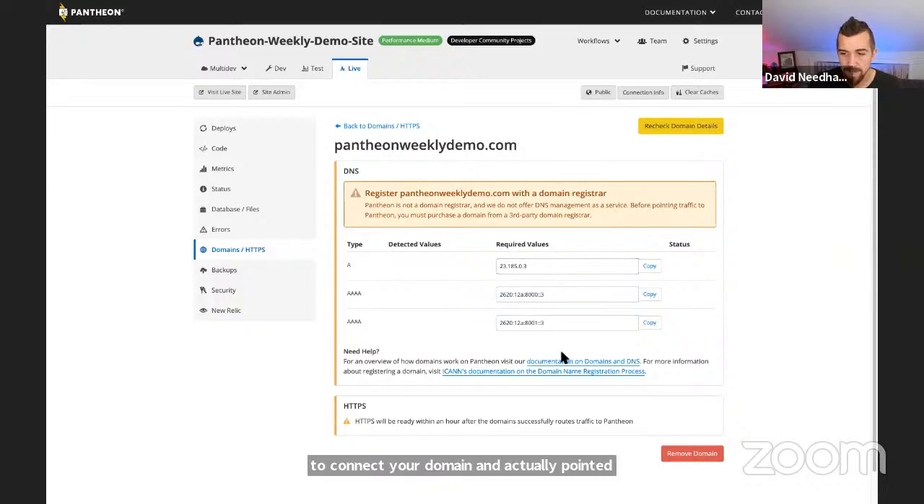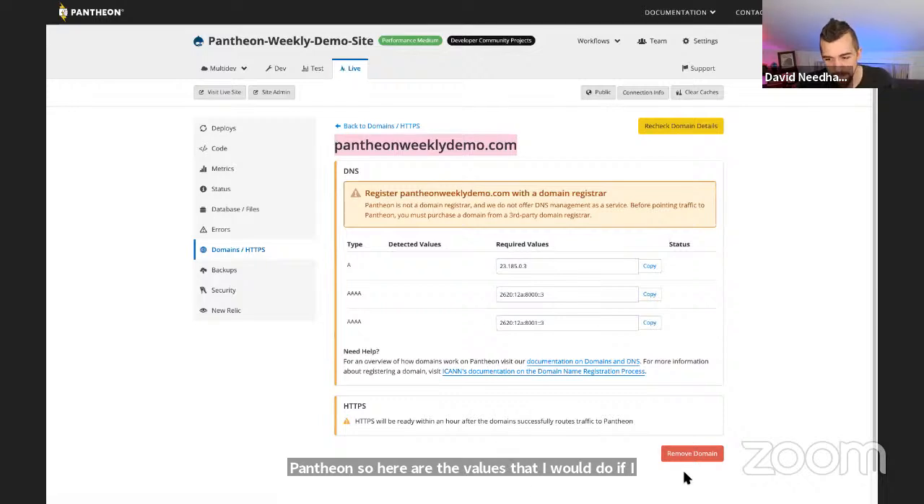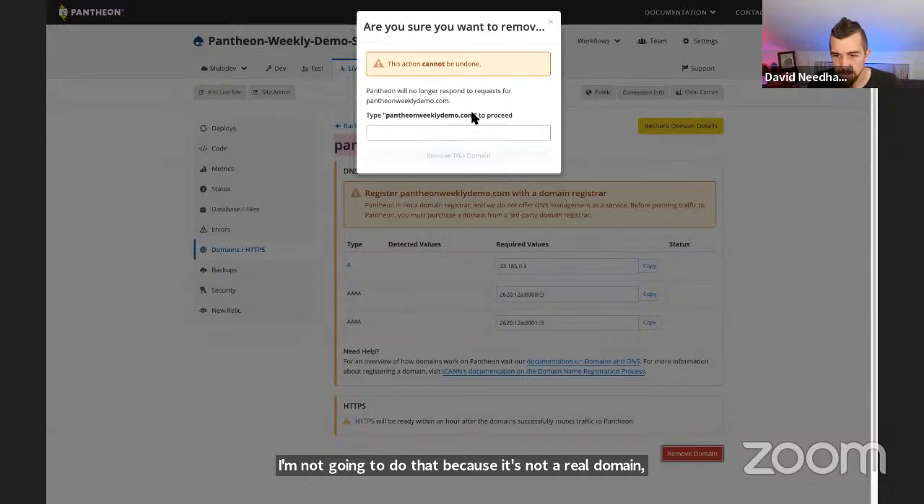So here are the values that I would do if I was activating this domain and pointing it to Pantheon. I'm not going to do that because it's not a real domain. I don't own it. So I'm going to click on the remove domain button and type in the domain name to confirm.